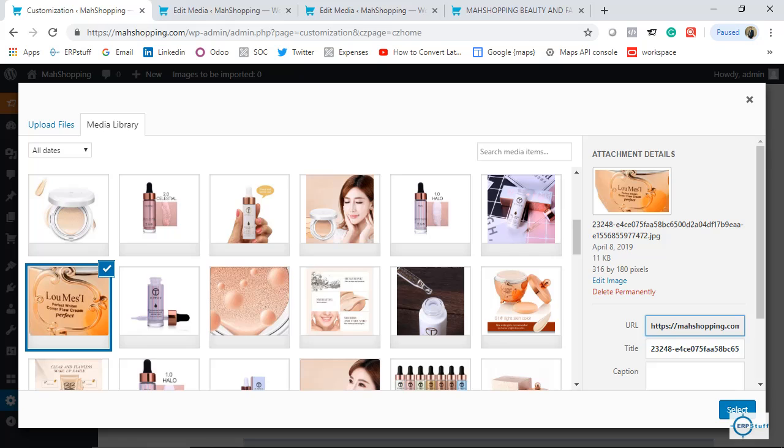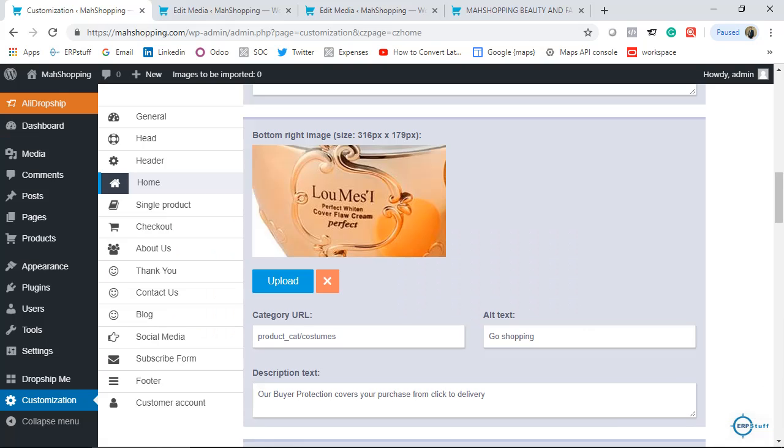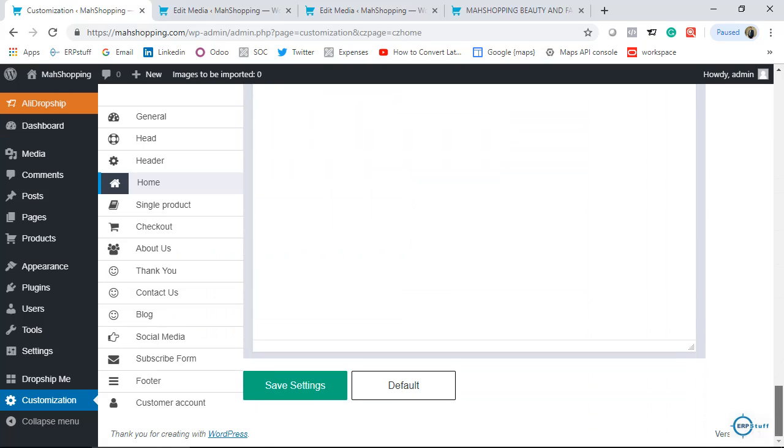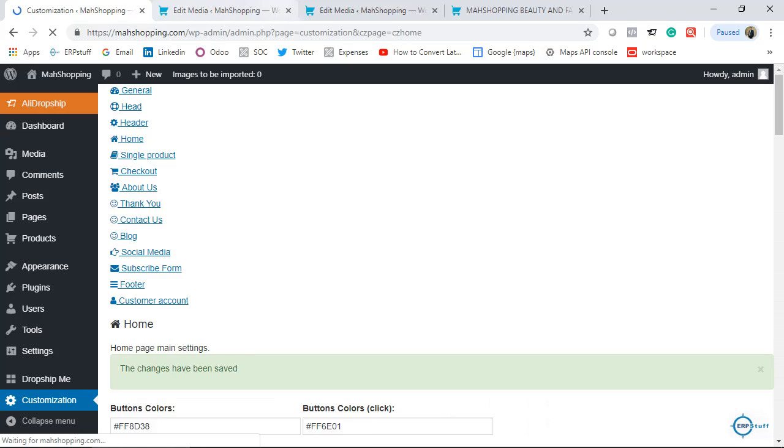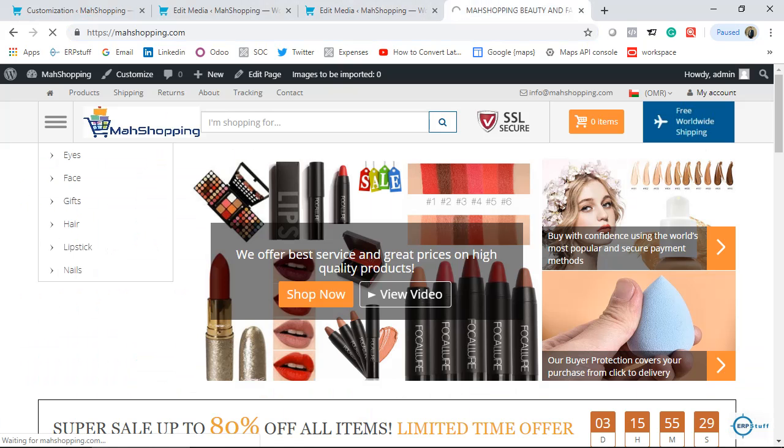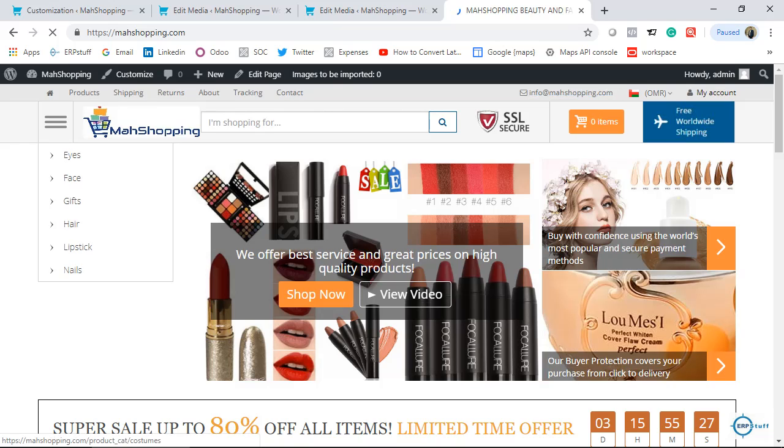Okay, it is exactly the same size. Done. And then last, save. Okay, now let me try F5. See, it has changed. So we easily crop using the WordPress default functionality.